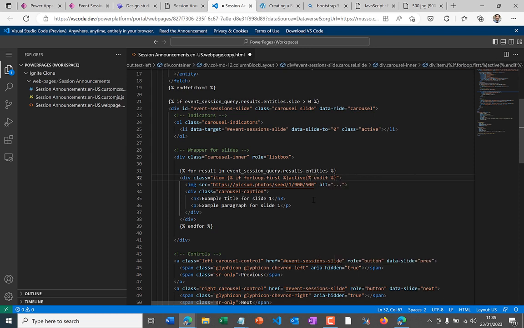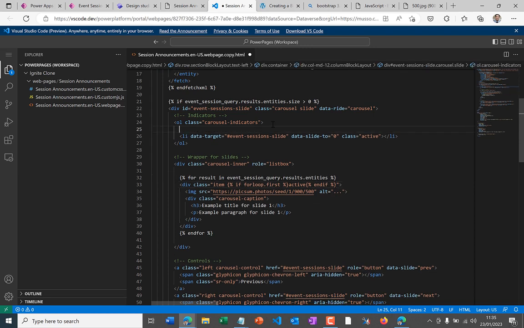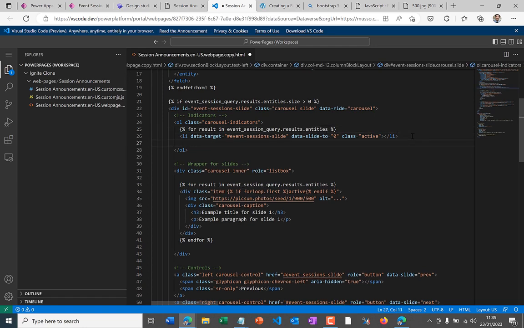So next, let's do the same for our indicators, each list item in the carousel indicators ordered list. So exactly the same, I'm going to say for each result in my event session query results entities collection, I need to end the for where I want that loop to stop. So repeat one of these list items for every result.